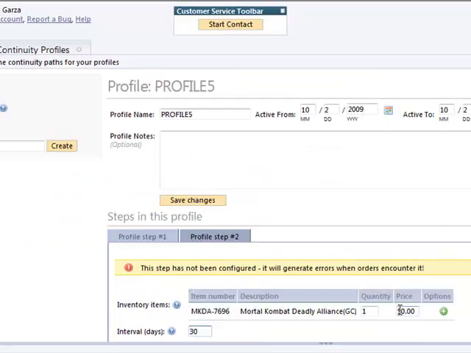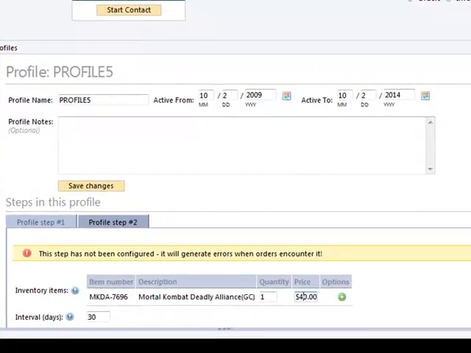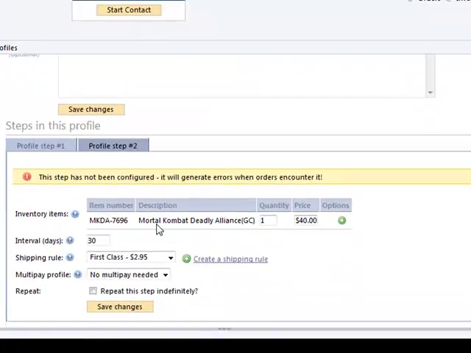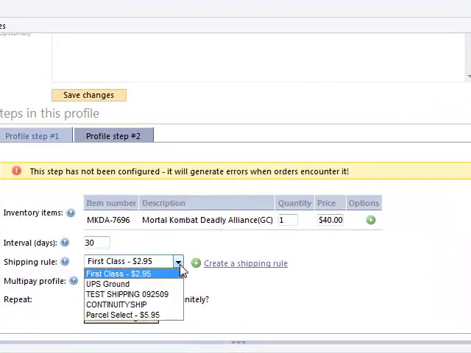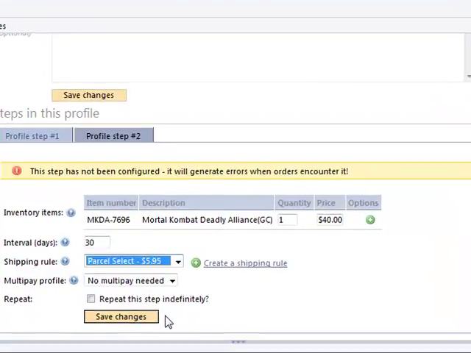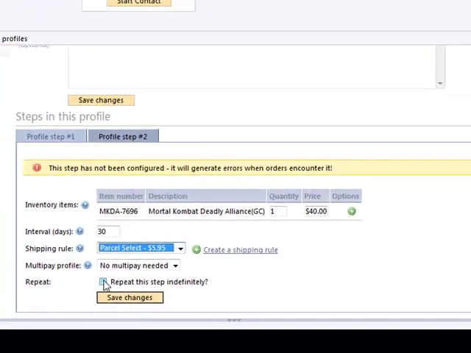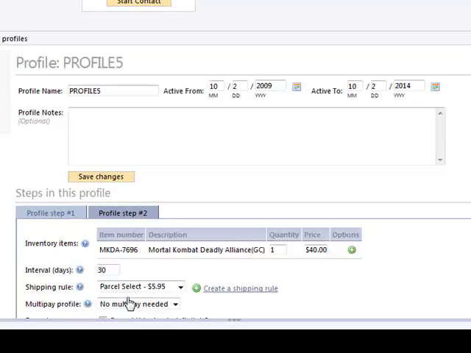And I'm going to add a price to it. This time I'm going to change the interval to 30 days from 20, and I am going to be shipping out using my Parcel Select. And I'm going to tell the system this time that I want to repeat this step indefinitely. And I'm going to save my changes.